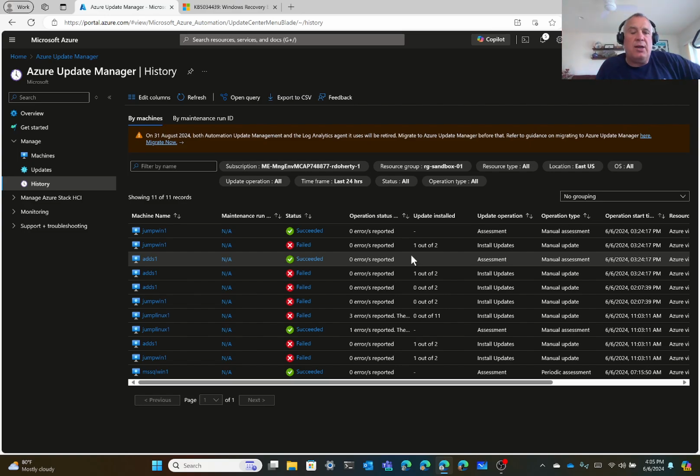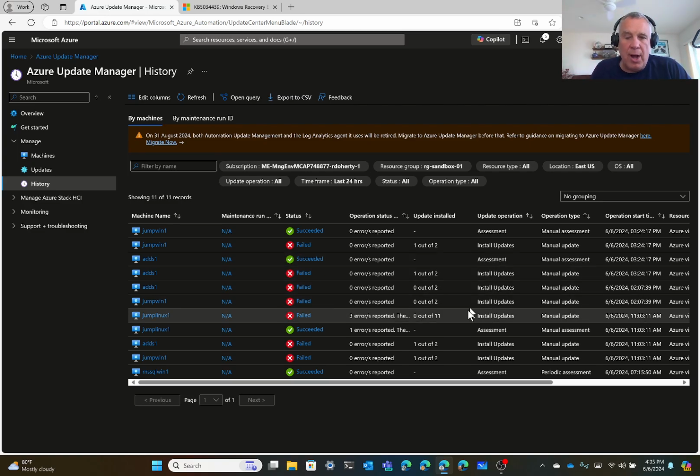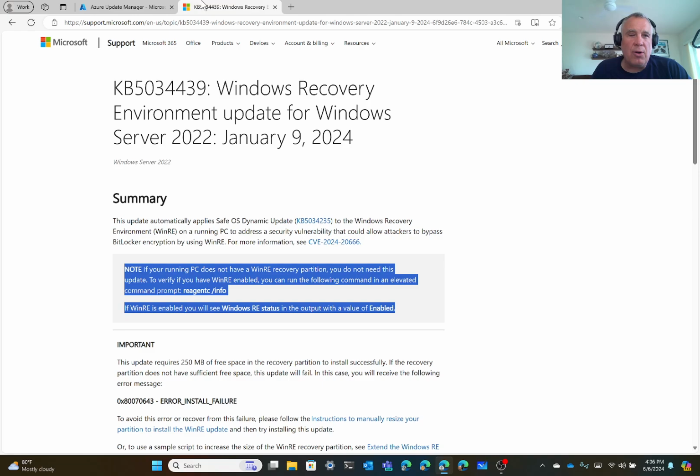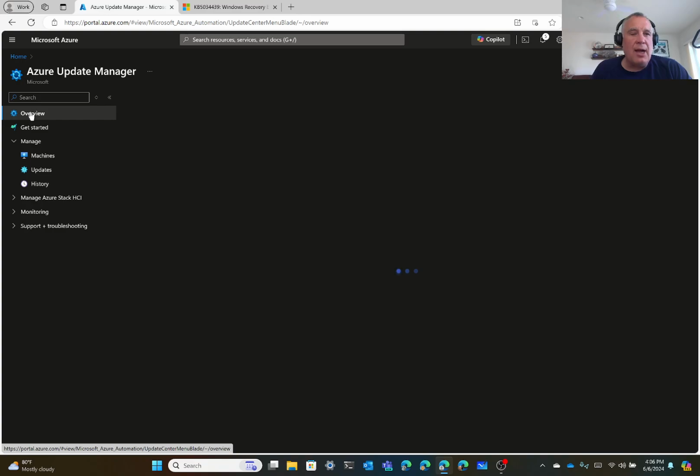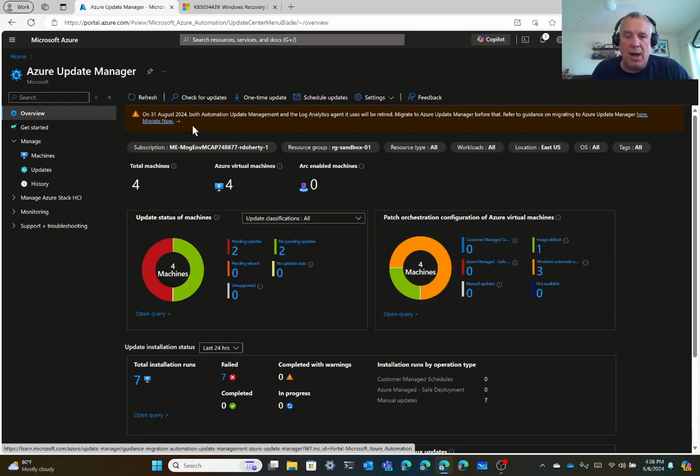In diagnosing that particular patching issue that I had with those two machines, I did try to reboot the machines a couple times and tried some other manual update operations. They kept failing, which led me to do this investigation on this KB article. And from that point forward, I was able to realize that patch is never going to install on those two machines.